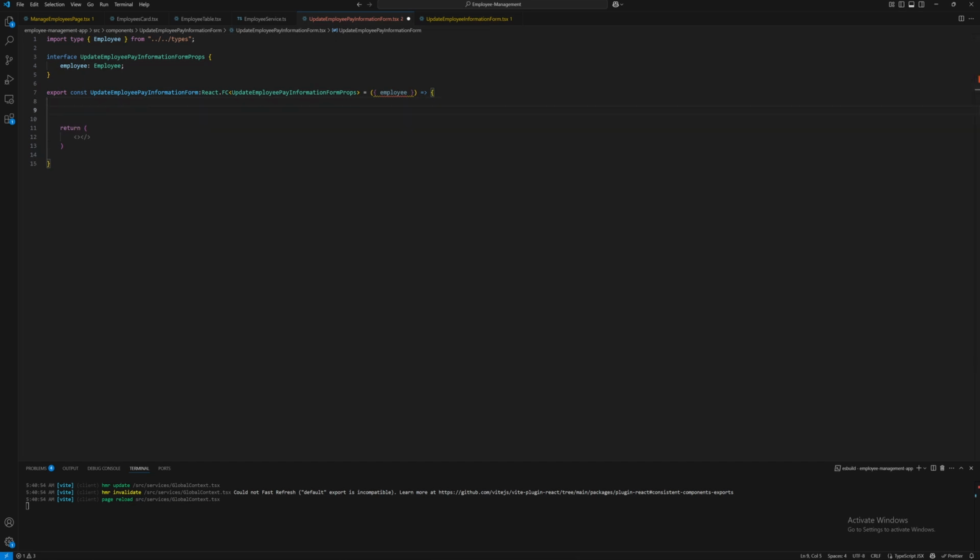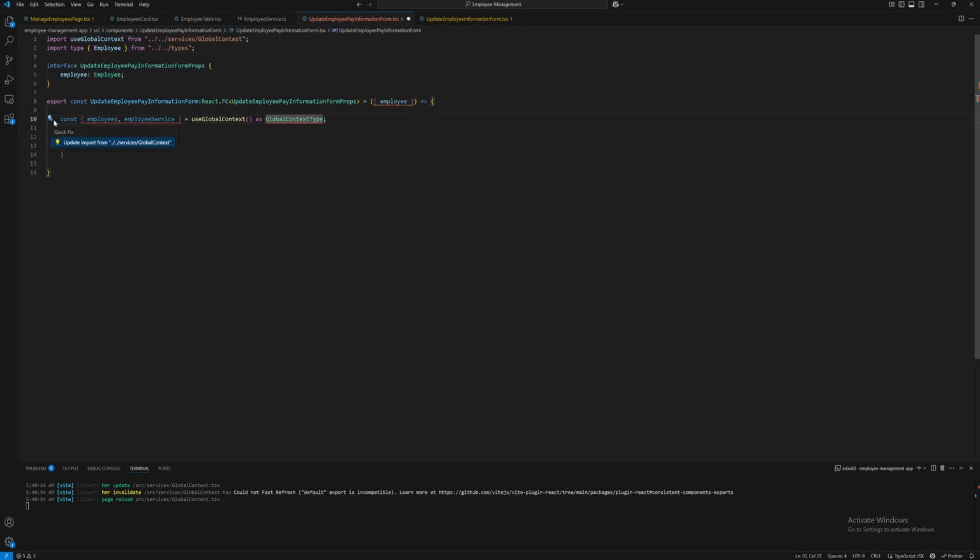The first thing we need to do is gain access to the employees and employeeService from our useGlobalContext. So let's say const, an object with employees and employeeService, is equal to useGlobalContext as GlobalContextType. Let's import our useGlobalContext as well as our GlobalContextType.